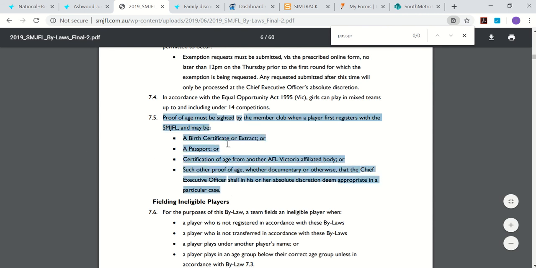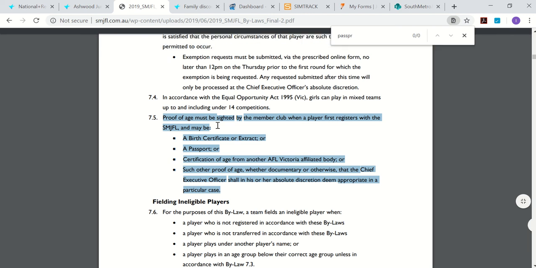As per the bylaws, proof of age must be cited. So you don't have to put it online. If somebody comes to an open day or registration day, whatever clubs do, and says we want to register our kid, there's a passport, the person goes tick, passport, cited, done.